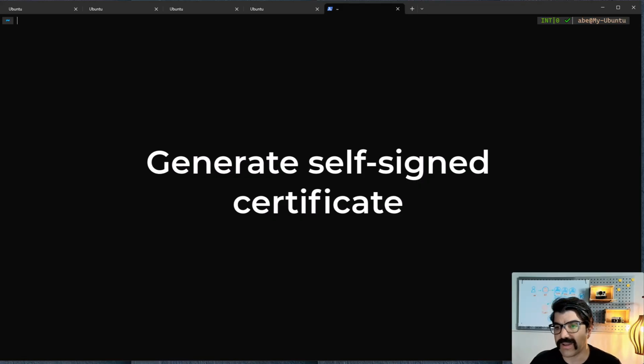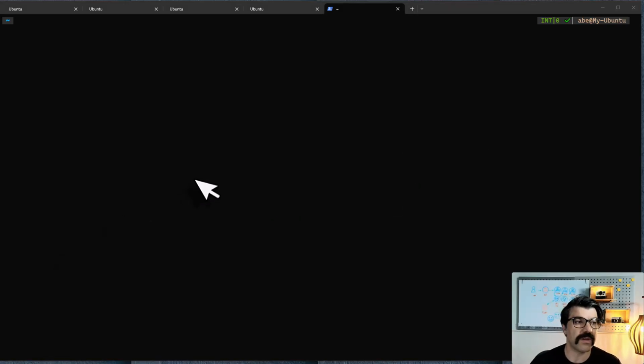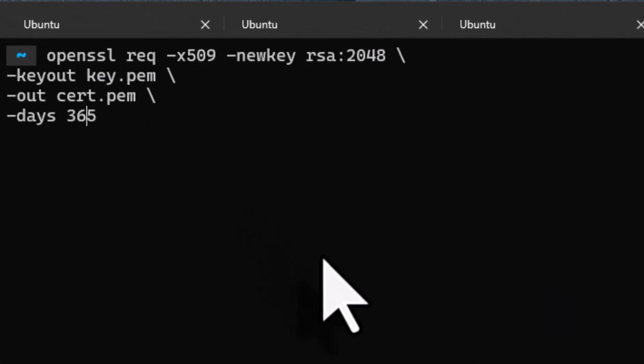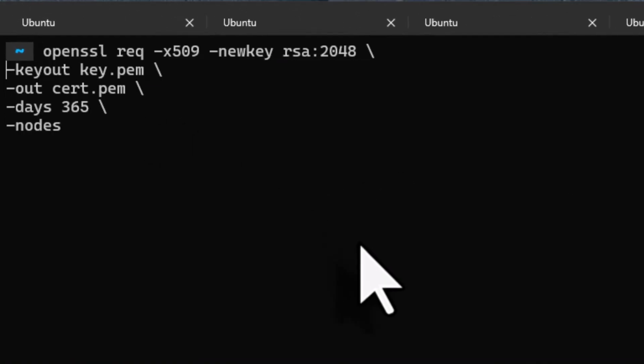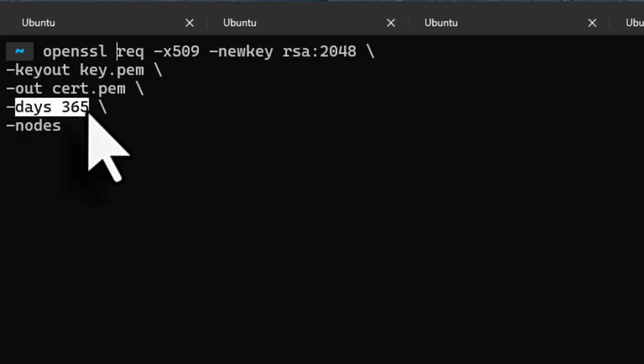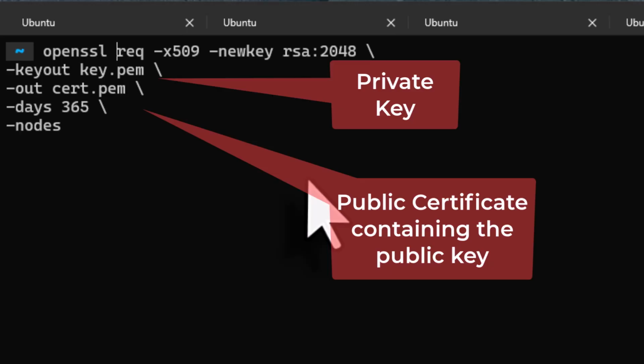How can you just generate a self-signed certificate? It's super easy. There is a command that generates a self-signed certificate for you based on RSA, and it's going to be good for 365 days, which is 1 year, with a public key and private key. Let me just run that.